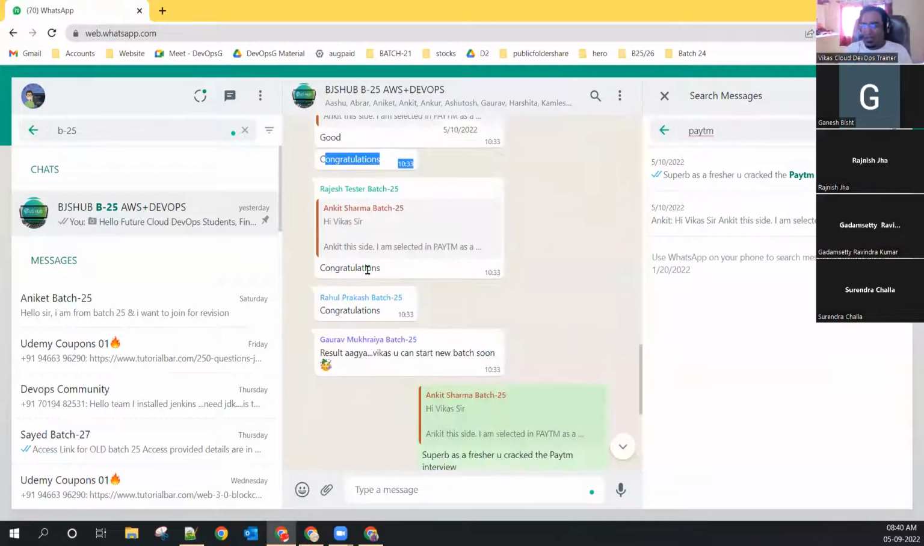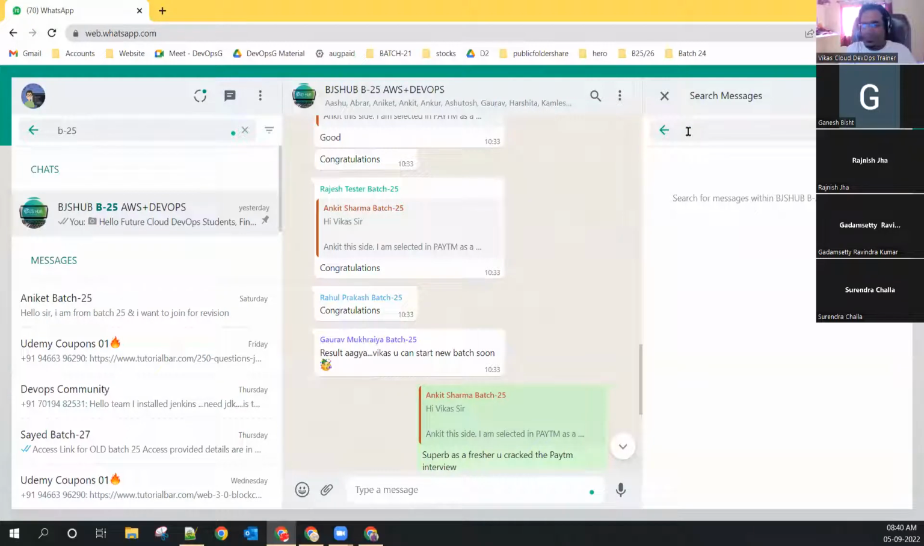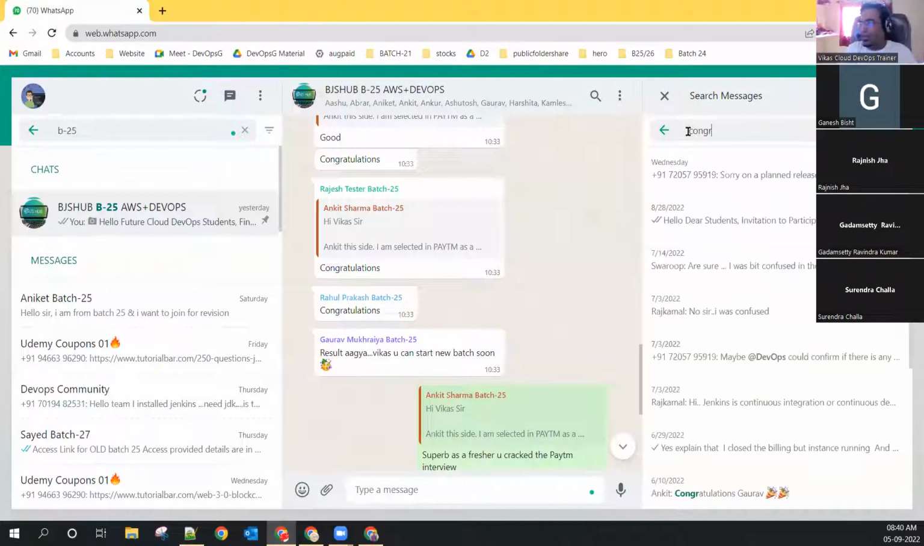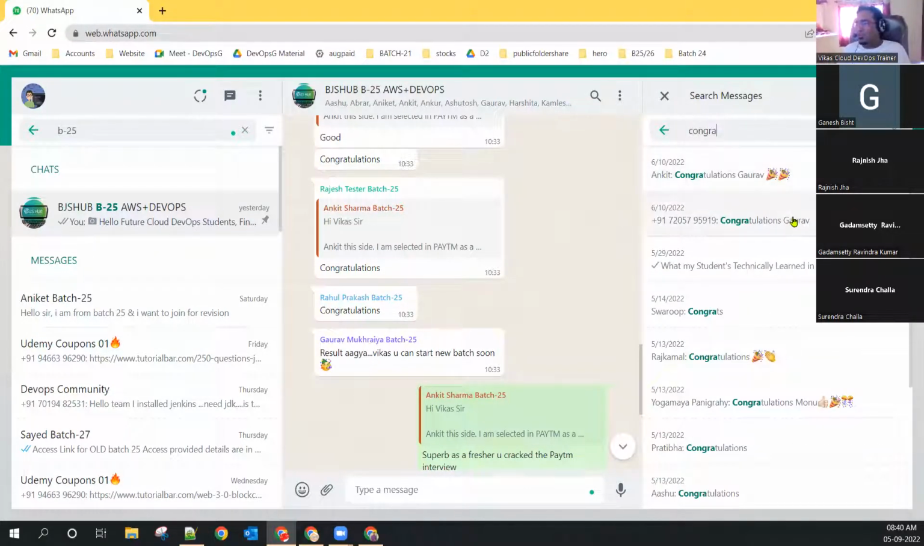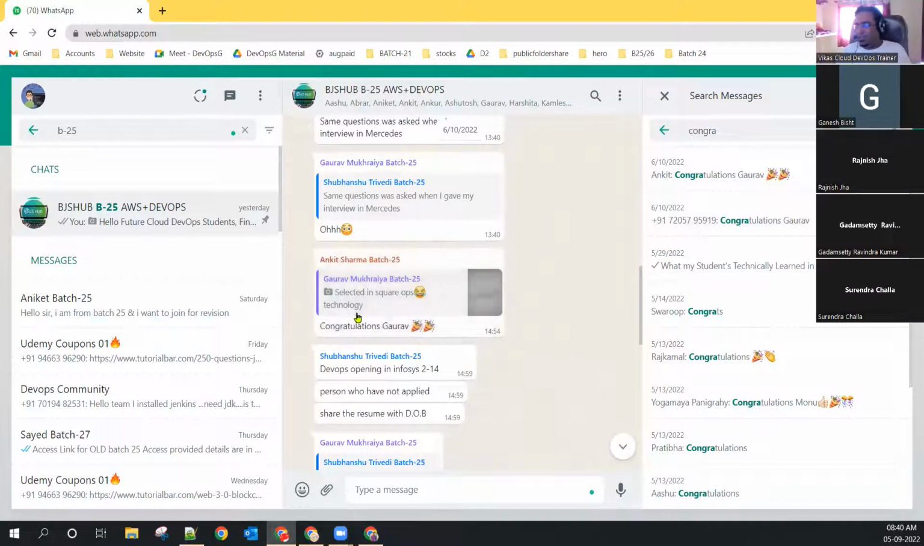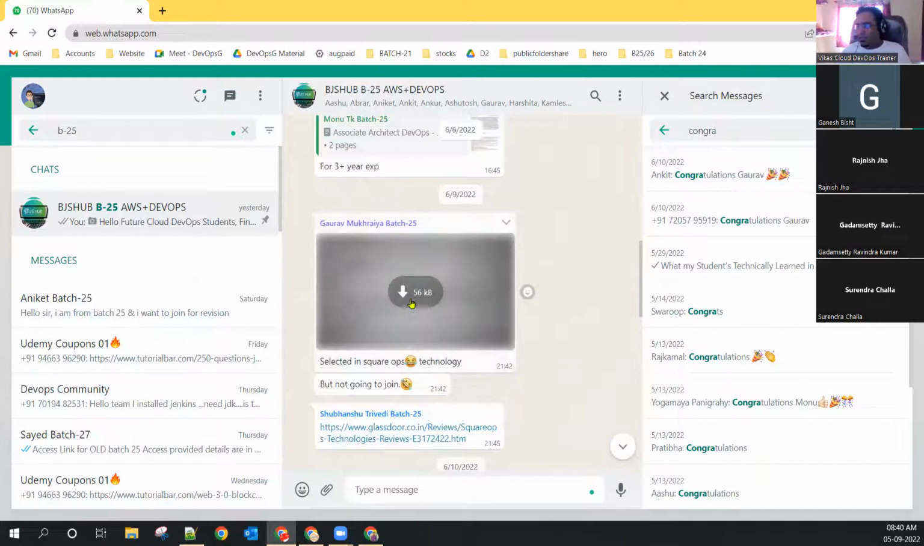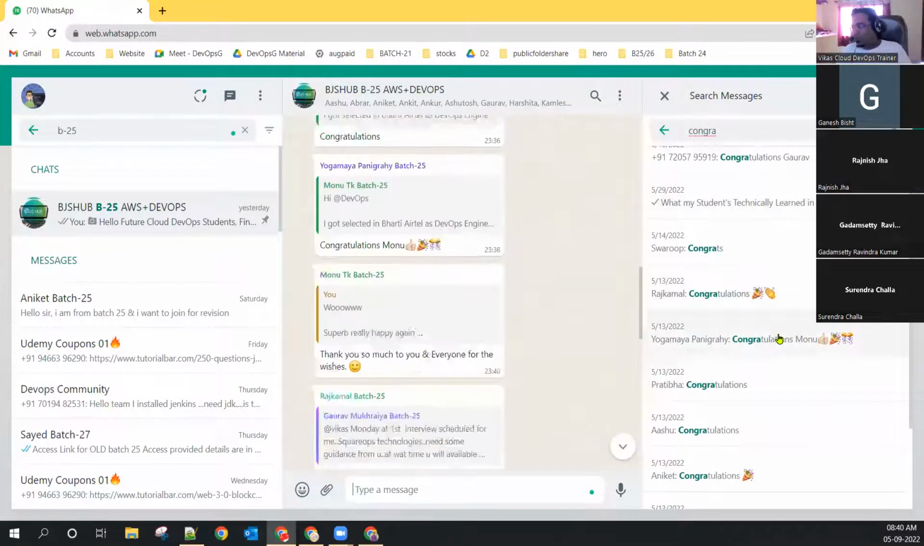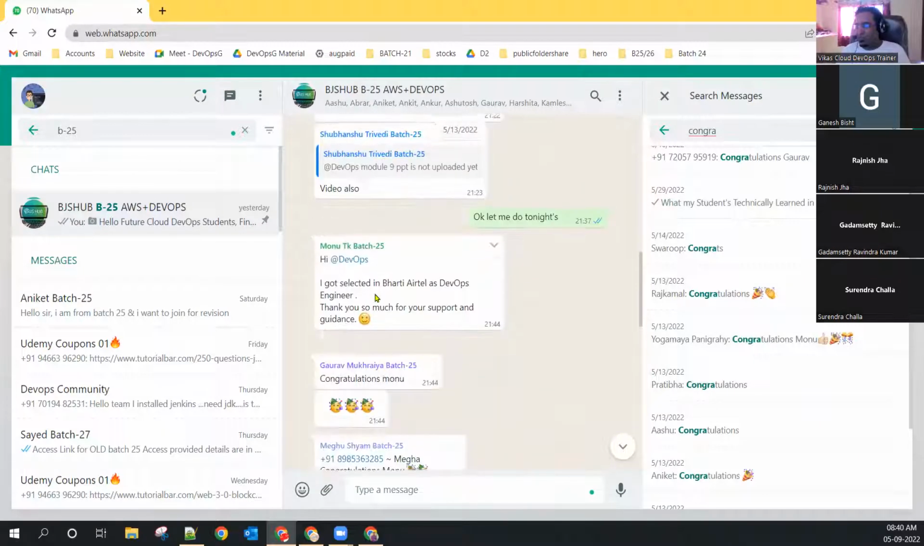And I will make a group like this for you too. It's not only one. There are lots of placements in my class, in my last batches. Let's see how to search: congratulations, C-O-N-G-R-A. See, congratulations, Gaurav. Gaurav also got placed. He was selected in Square Ops Technology, but is not going to join. See this guy's confidence. Then Swarup, Raj Kamal, Monu. See, congratulations, Monu.